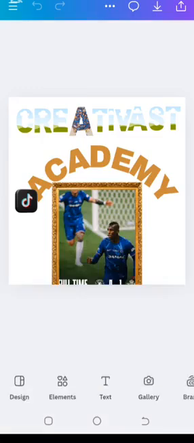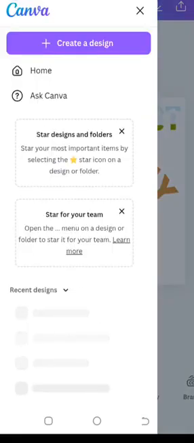Now we are done with exploring these tools here. Let's go and see templates. So click on this three arrow. If you want to go home, you don't need to exit the app and open it again, just click on it and click on home.